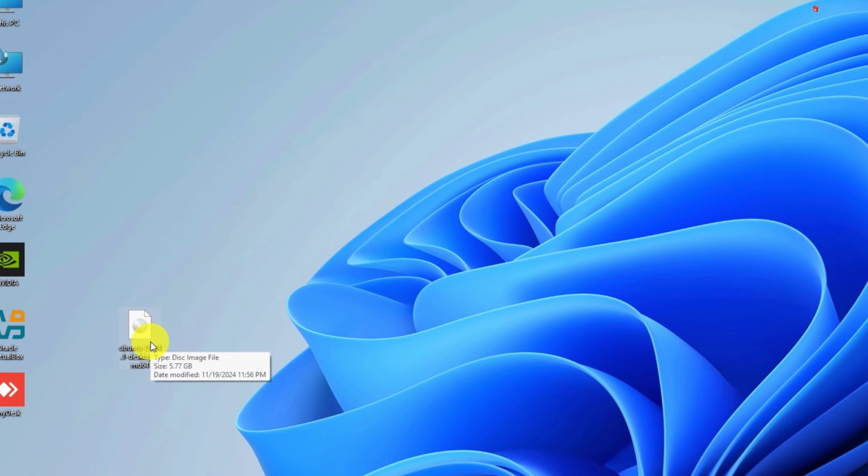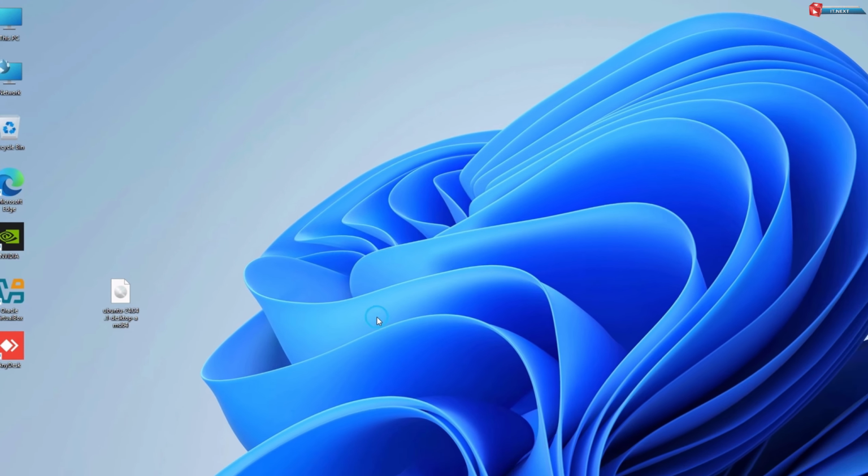Ubuntu 24.04 LTS ISO file downloaded from the official Ubuntu website. Links are in the description below.